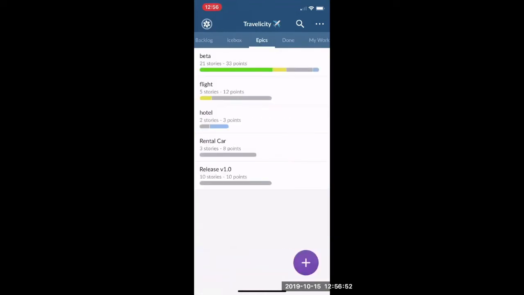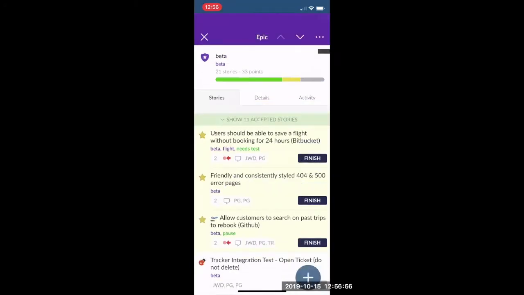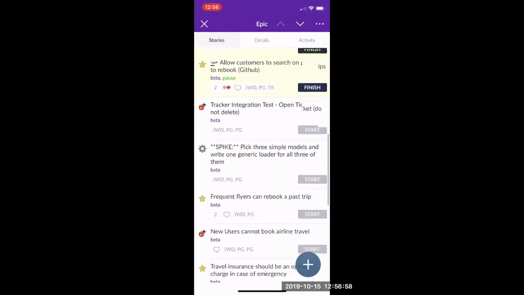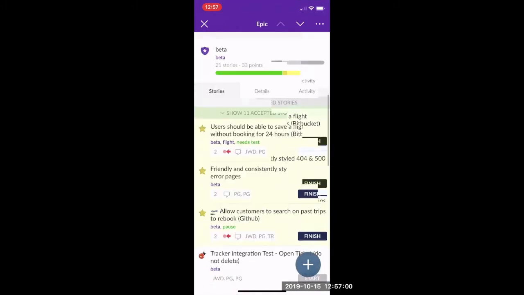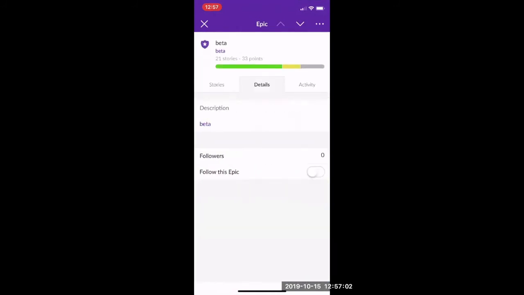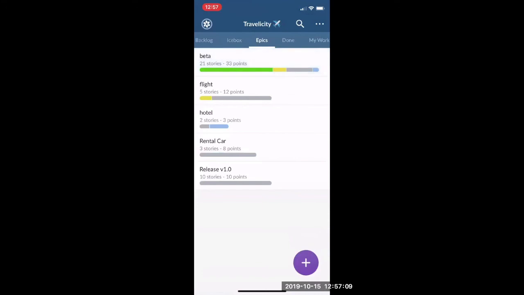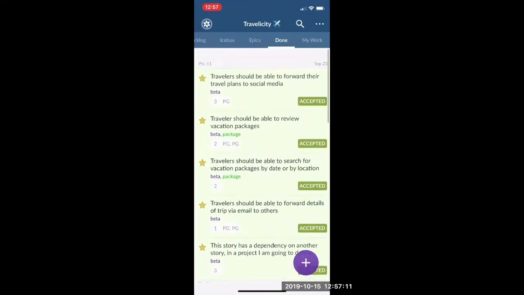Going into the epics panel, I can see all of the epics that we currently have in the project, and I can click on the epics to see all of the stories within that epic. If I had any details on that, I could see that, and if there was anything in the activity feed, I would see that as well. I can see the completed work in the done panel.